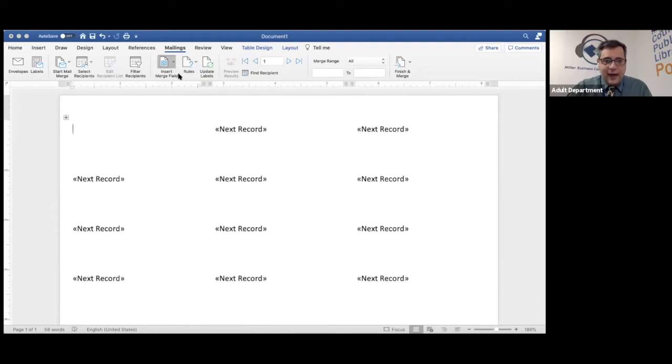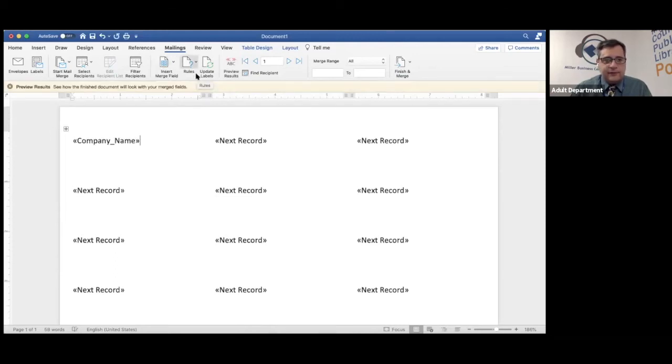So we're going to make sure our cursor is at the very top here. Click Insert Merge Field and click on Company Name. Boom, there it is. All right. And then, another tip, I'm going to hold down Shift on my keyboard and press the Enter Return key. What that's going to do is it's a carriage return. It's going to just bring it down to the next line. So Shift Return, and we're going to insert our next field.